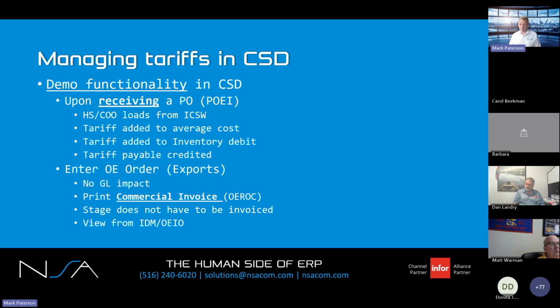Other functionality that CSD will get you is when you're selling the product outside of the country, on a sales order. So that's if you're an exporter. That probably doesn't cover most people on this call, but the tariff functionality in CSD does cover this. For this, there is no GL impact. There is the ability to print a commercial invoice. A lot of people aren't aware of that. And you can print it regardless of the stage that invoice is in, unlike a normal invoice. So we're going to show that.